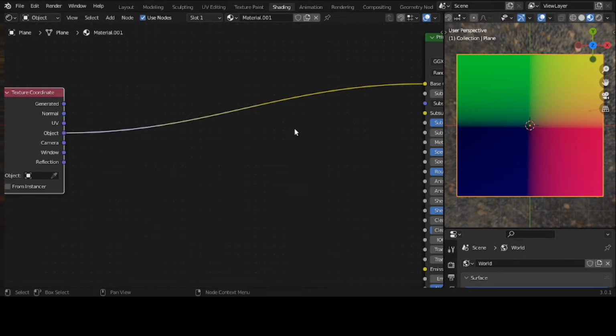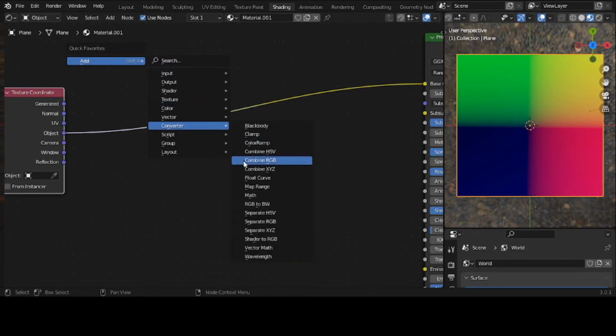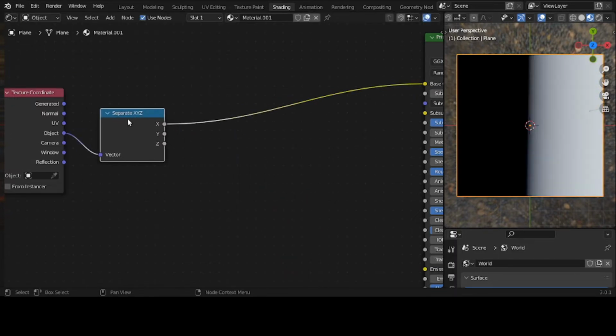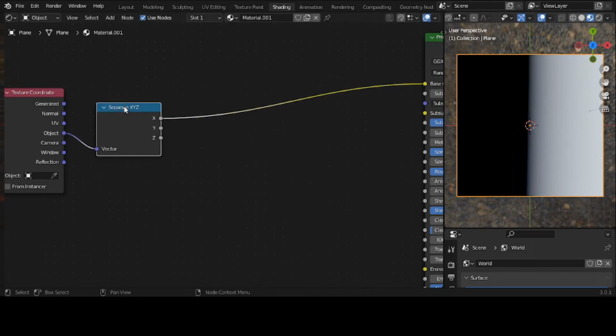All right, I'm going to go back to Add. I'm going to add my converter. I'm going to choose Separate X, Y, Z, or you can choose RGB. They're both the same. Click. All right, there we go. I said I'm going to keep it simple. I'm not doing anything advanced or fun. I'm just showing you the technique of how to create something sophisticated.